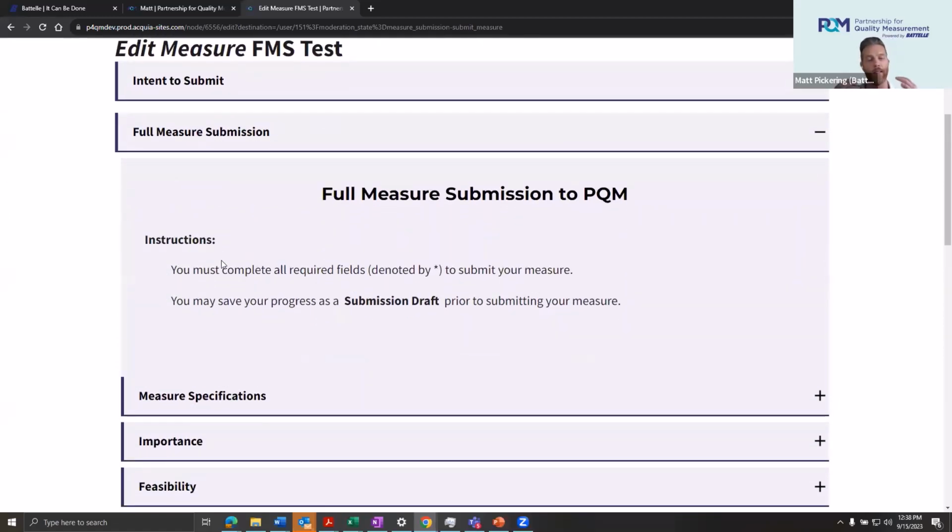So after staff have reviewed your intent to submit form, and everything looks good, we will then move this to full measure submission draft. You will then get an email notifying you of such. You'll then be able to log back in, go to my account. If you filter to the full measure submission function, you'll then see the measure and you'll be able to edit it. And when you click edit, this is the page that opens.